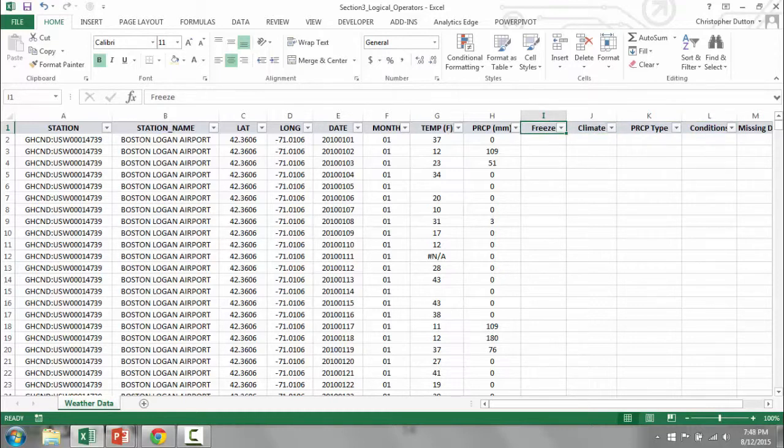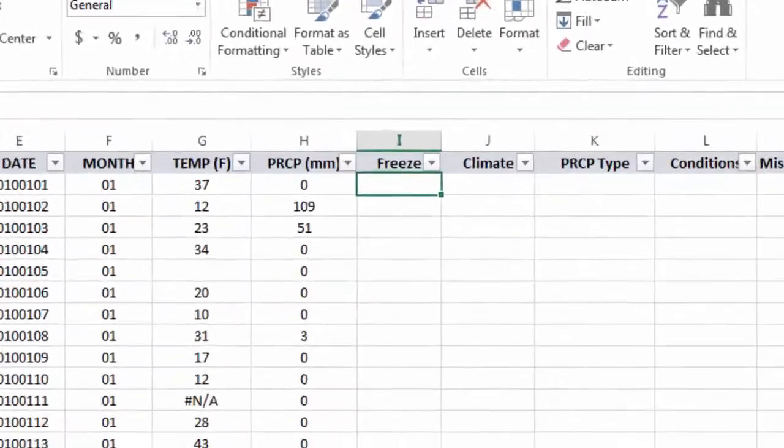For this lecture, we're going to start with column I, the freeze column, and all we want to do here is say, let's create a flag or a binary variable that equals yes if the temperature is freezing. In other words, if it's below 32 degrees Fahrenheit. Otherwise, return no. So I'm going to use an if statement to do this.